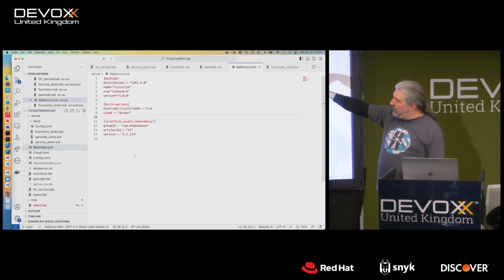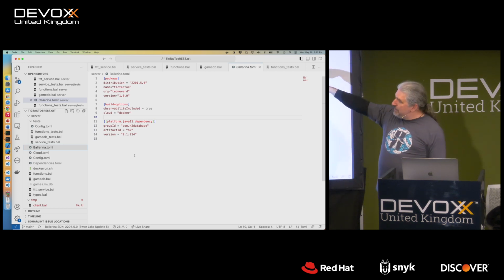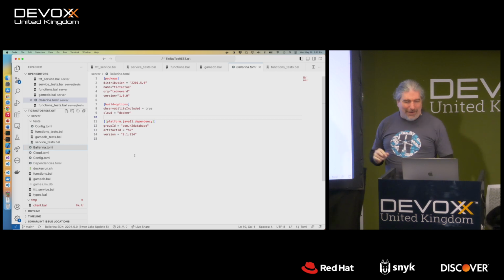Oh, and this other thing here, the platform Java 11 dependency, that's where I get the H2 database from, so it'll automatically download it and pull it in, just like your Gradle or your Maven will do. But notice in between them, cloud equals Docker. This is the fun part. This is the part I love the most.